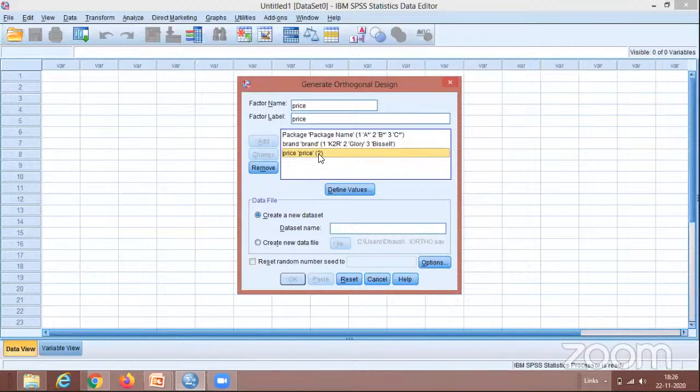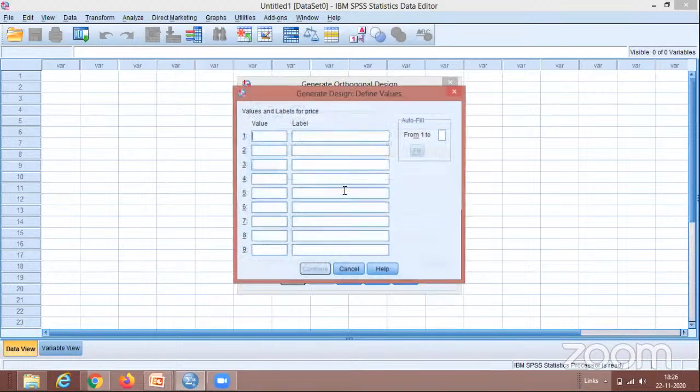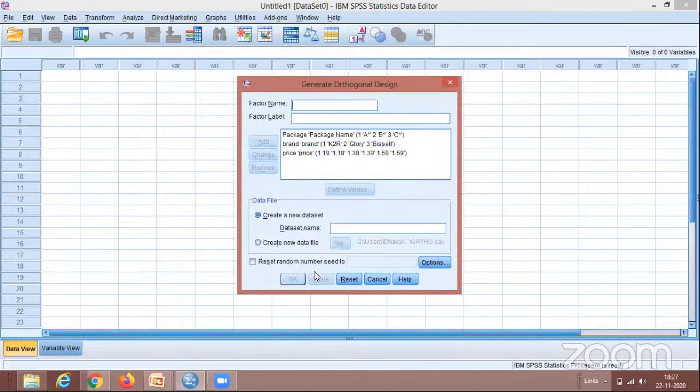So now again, go in price, define values. So 3 prices are there. Here don't use the command autofill. Here write down 1.19. The price is just a hypothetical price which I'm taking, 1.39. The third is 1.59. What is the label here? So here it is 1.19, 1.39, same thing, 1.59. So 3 prices are there. Continue.